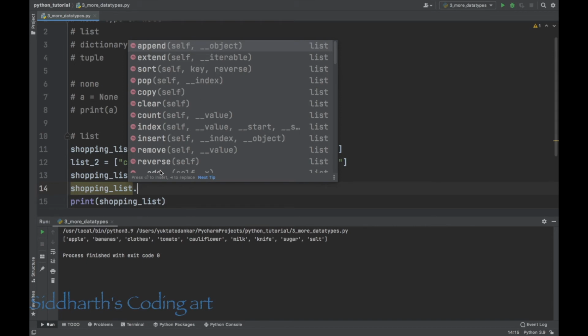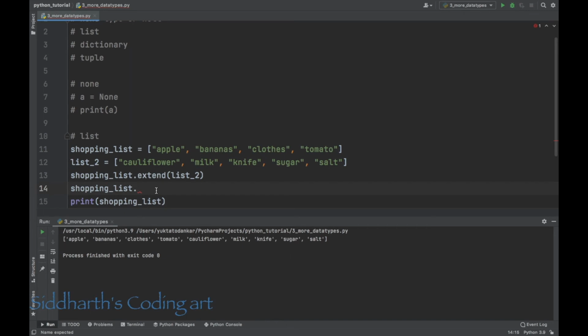Now sort. If I want to sort it, let me just write sort, and I will now send this. You can see nothing happened, but something happened, because the order changed. You can see that sugar and salt was at the end, but how tomato came at the end. It was before cauliflower, right? And cauliflower... You can see that now it has sorted it in ascending order.